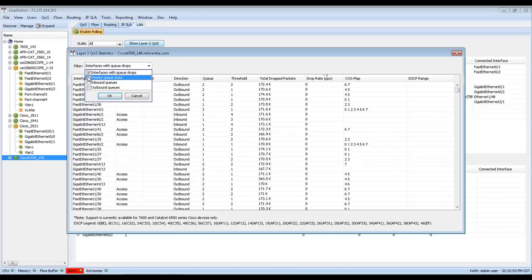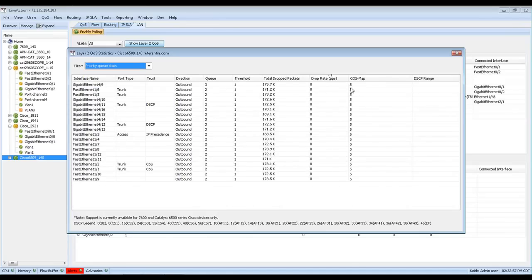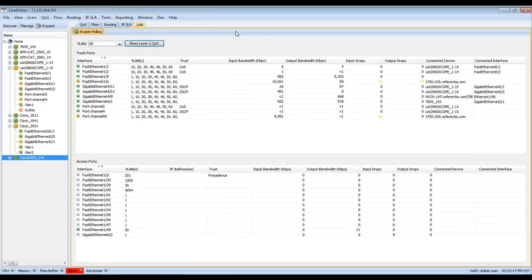Let's go ahead and pick our priority queue stats, and we'll take a look at those. CoS map 5 equals the DSCP 46 EF, which is typically voice, and I can see my queues, the thresholds, and the drop rates instantly. Now, isn't this incredible? This is Layer 2 statistics. This is the first view that I've ever seen, and we're providing it now through LiveAction once again. So this is the tab you want for our existing customers.